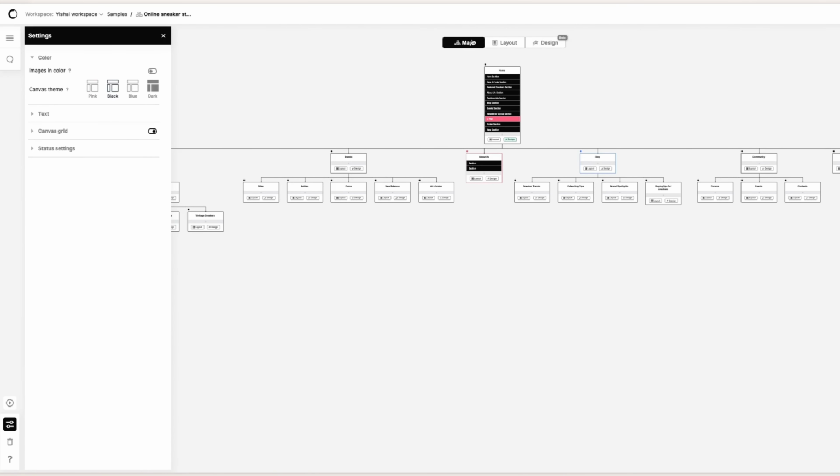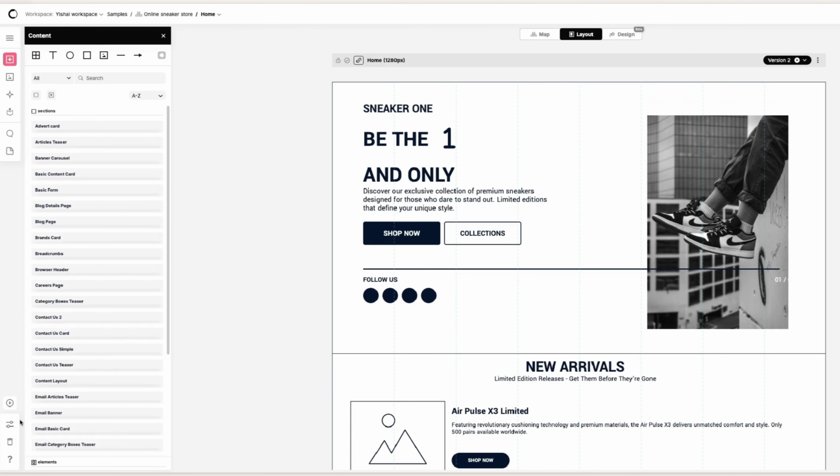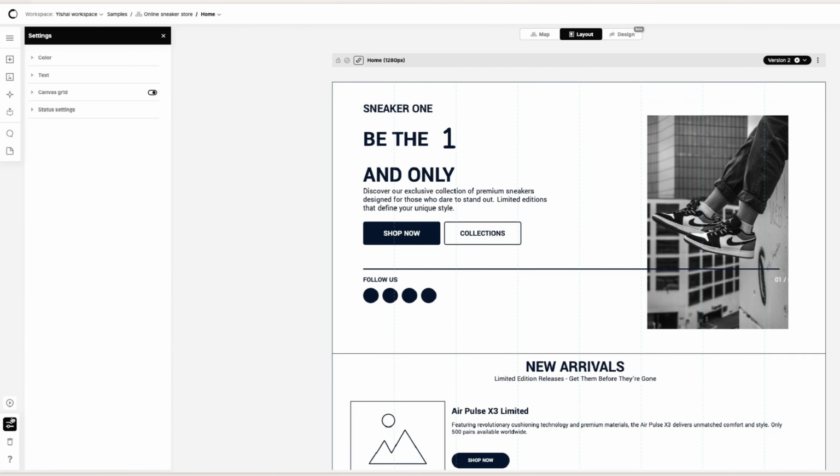When we talk about color, that's going to apply to the layout view. So let me open the layout view. Let's go ahead and open the settings, and let's go to color. So here you have some options for color. Color corresponds to the layout view. You can select to have images in color, and that displays your images in color. The default is they are displayed in black and white.